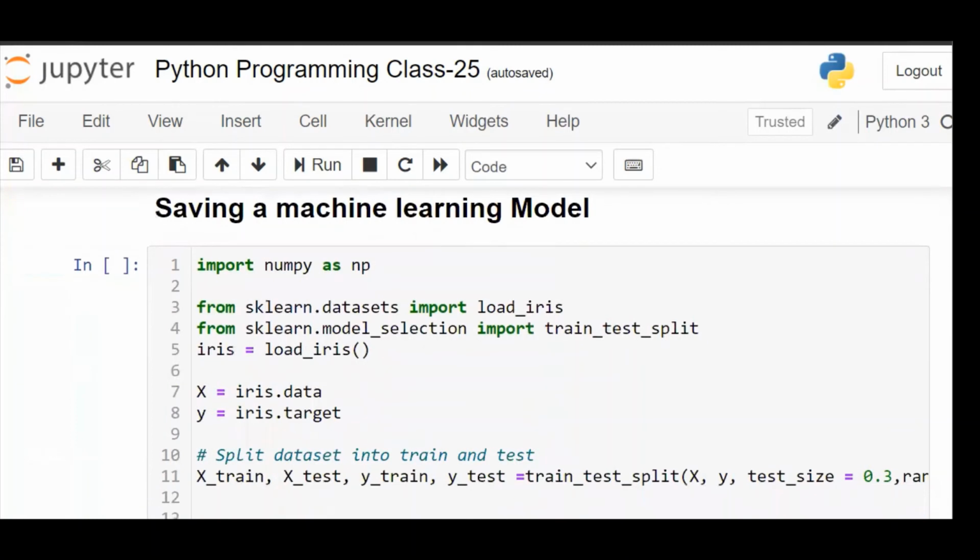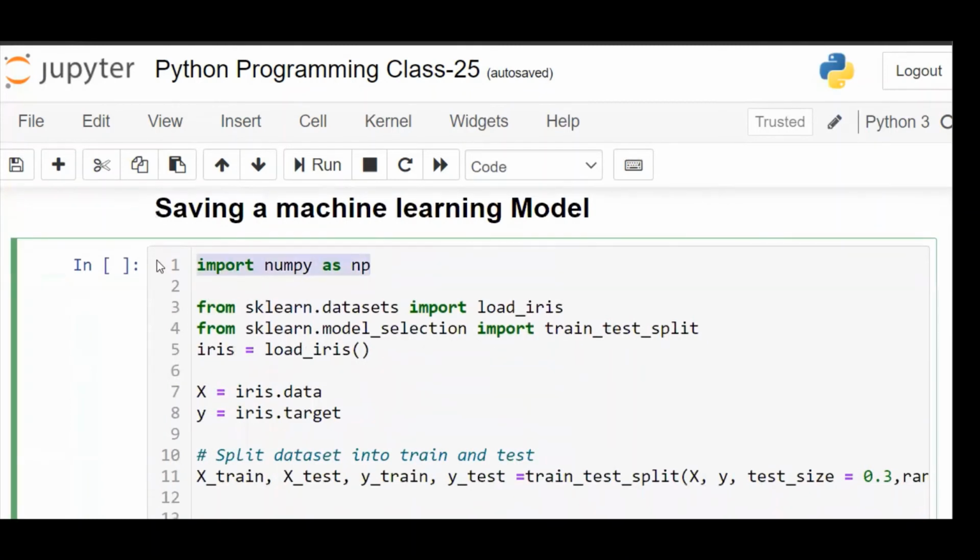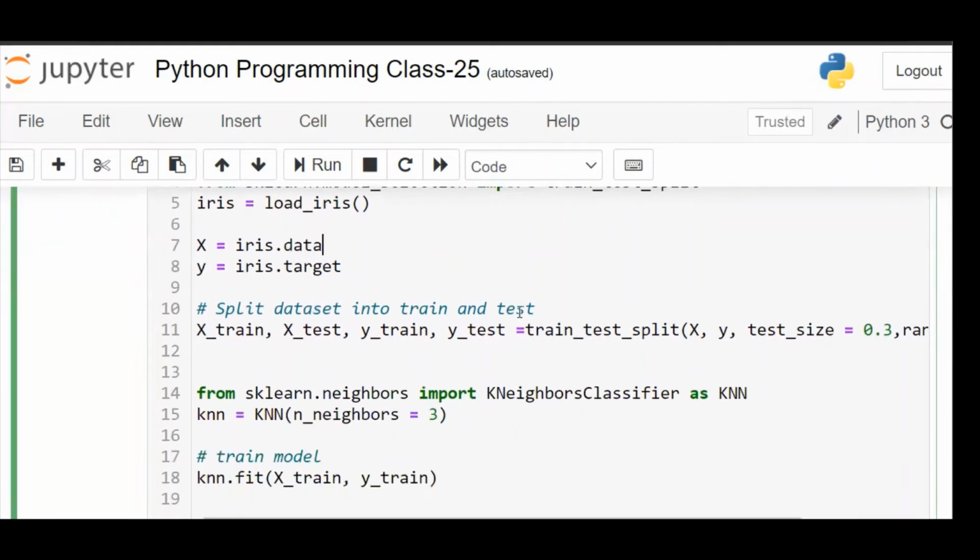Now, saving a machine learning model. So import numpy as np, from sklearn.datasets load iris. Then from this import train_test_split. We have taken data, we have taken target, nothing new here for you. And then split into 70-30%. Then we are using the k neighbors classifier.